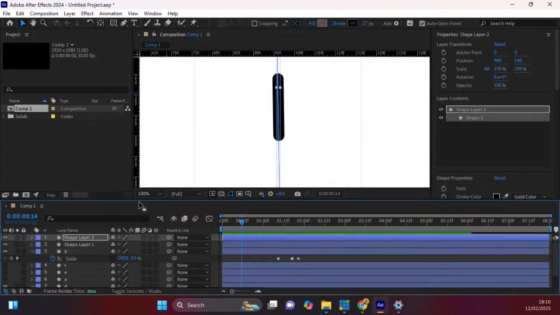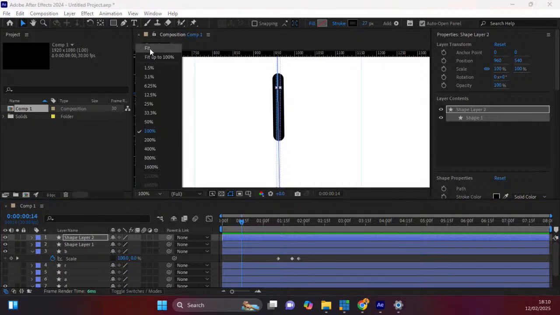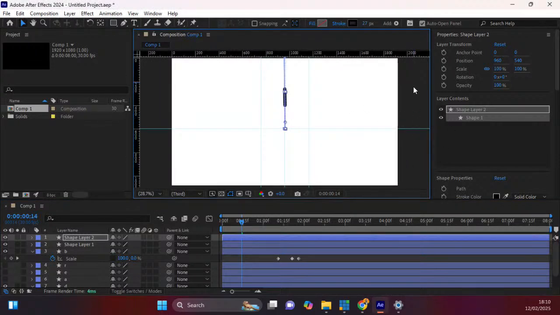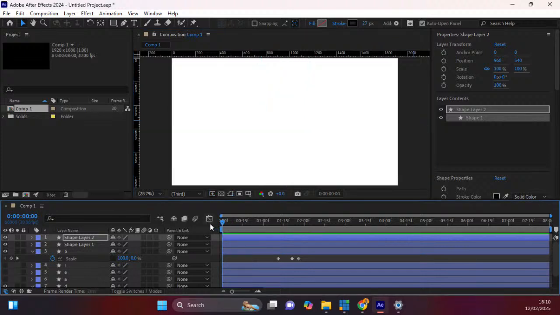Okay, so let's close that and go back to our comp here. And now we're going to work on the reveal. Cool. So now the reveal starts after the cross like this. So this is where our reveal is going to start.